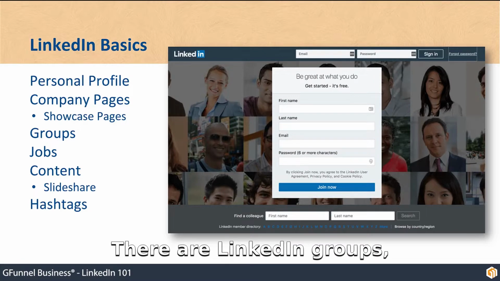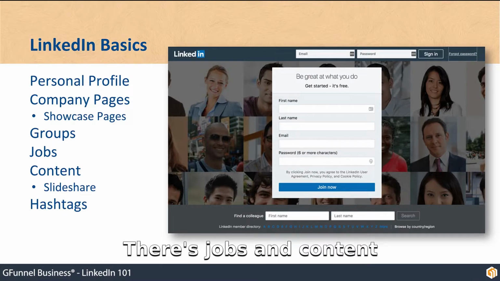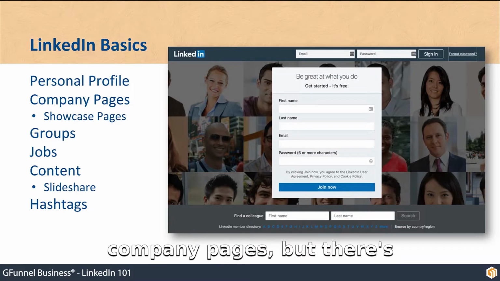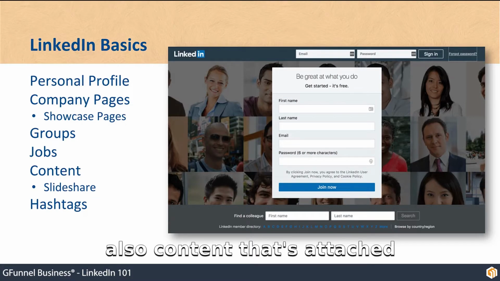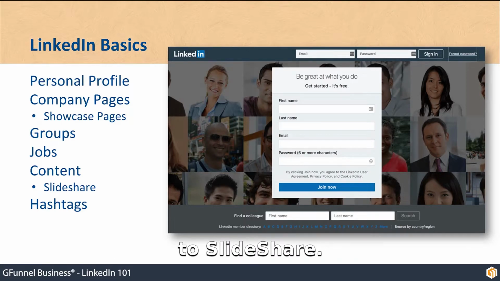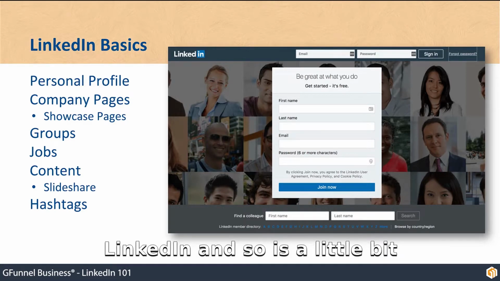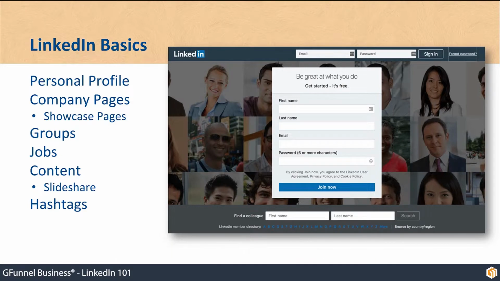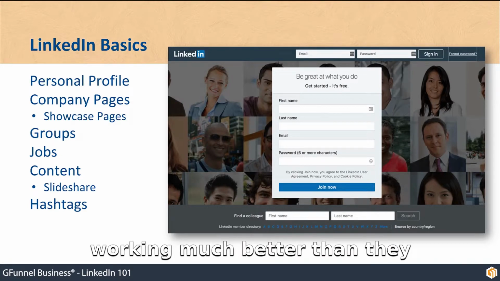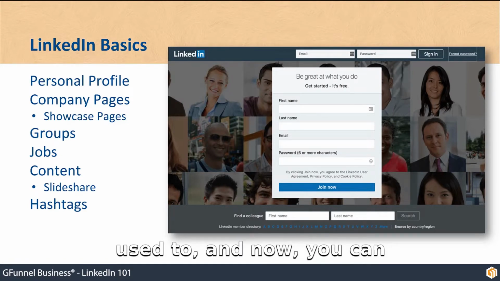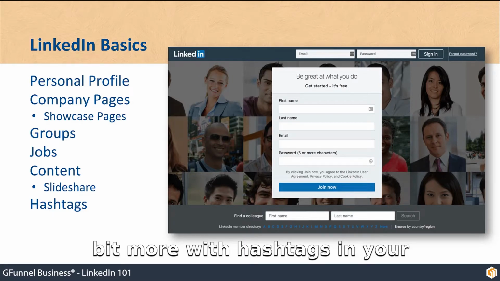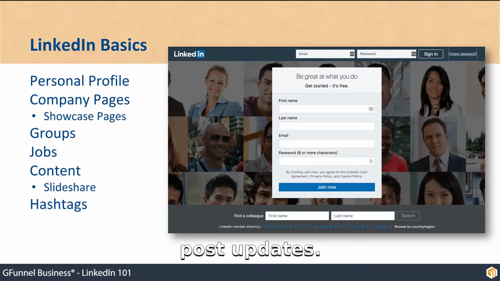There are LinkedIn groups, there's jobs, and content, which is in your posts area on company pages, but there's also content that's attached to SlideShare. SlideShare was purchased by LinkedIn and so is a little bit ingrained in LinkedIn. And then what's the newest thing is hashtags. They're working much better than they used to, and now you can follow hashtags and participate a little bit more with hashtags in your post updates.